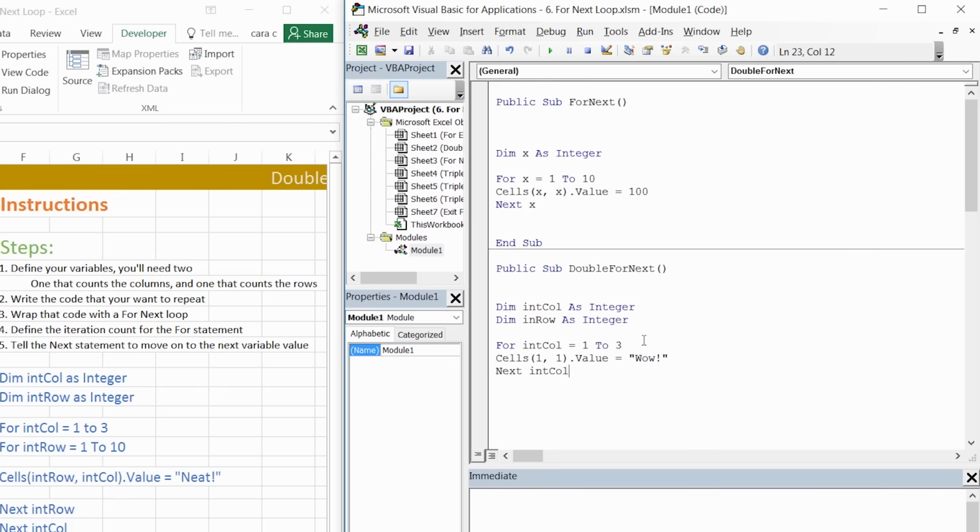However, if I were to try and add that second axis onto my for next loop, I'm going to need to add a secondary for next loop inside of the one that I already have. So I'm going to start by placing my cursor at the end of the previous for, and I'm going to make another one. For intRow, and I'll say I want this to happen for 10 rows altogether, so 1 to 10.